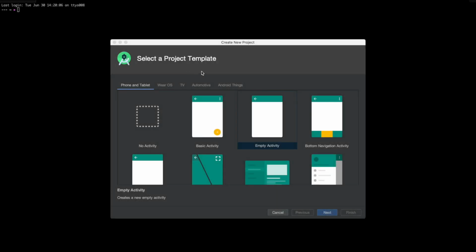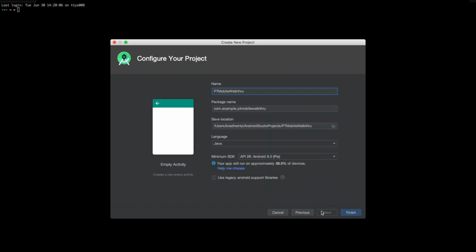For this demonstration, we're going to build an image classifier into an Android app. First, we'll create the project. I'm going to create an empty activity app. I'll set the target language to Java and the minimum SDK version to 28.